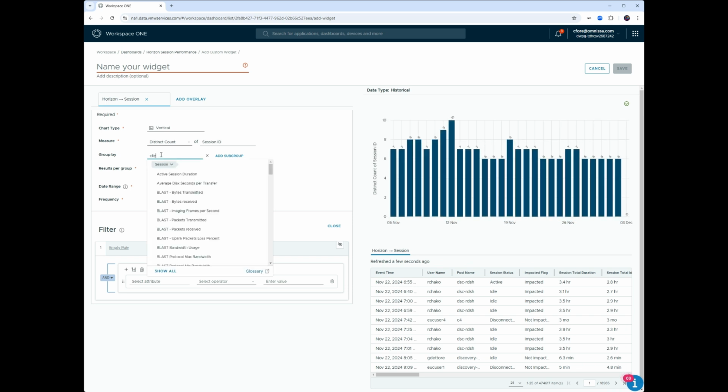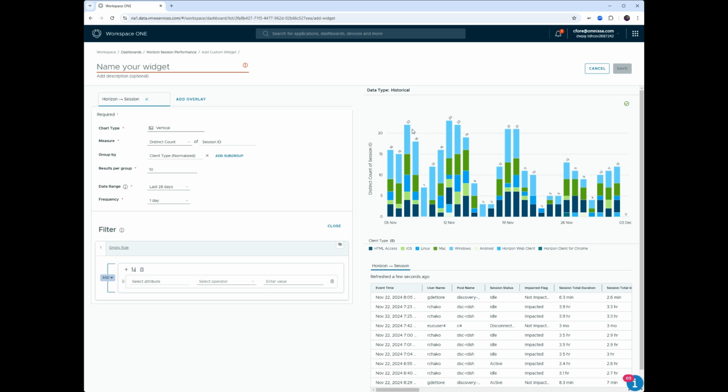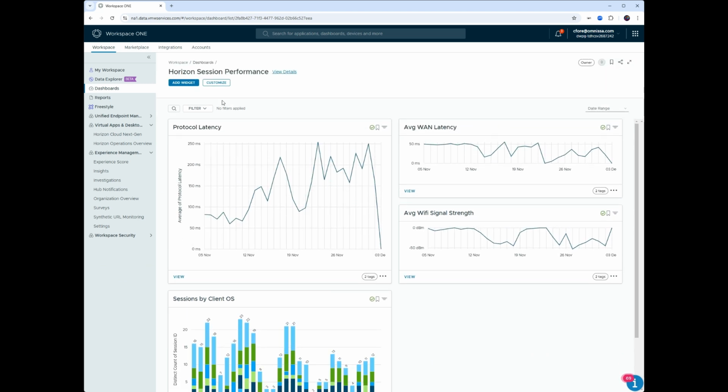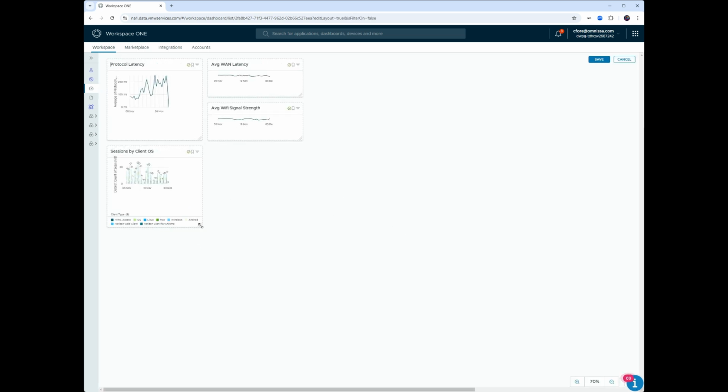And then we're going to group it by client, let's see, client type normalized. Okay, that should be the right type. And the way to validate that is when the chart loads, just mouse over and make sure that it's actually showing you the information that you're looking for. Okay, so that's the information we're looking for, and we're going to call this sessions by client OS, and click save. All right, and then if I customize this, I can drag it out a little bit.